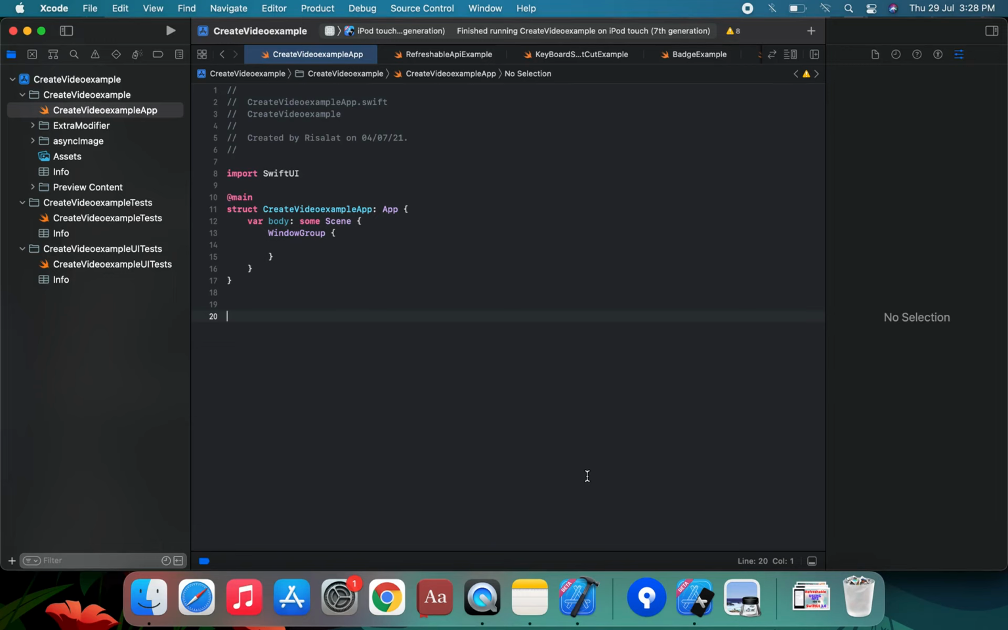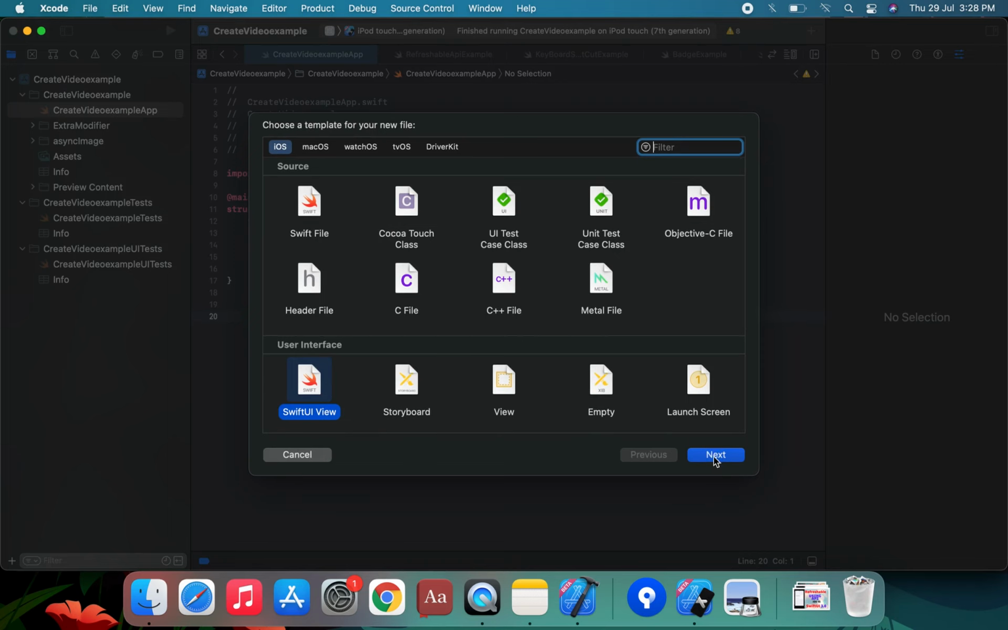About delay animation in SwiftUI. Let's talk about how to delay animation in SwiftUI. So we're going to create a new SwiftUI view with Command N.